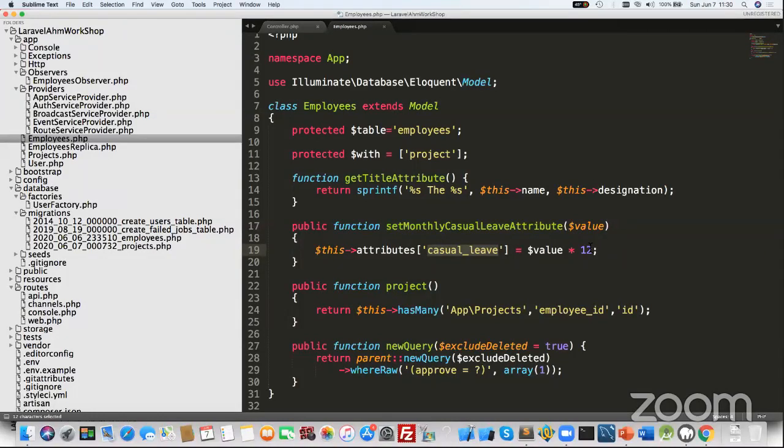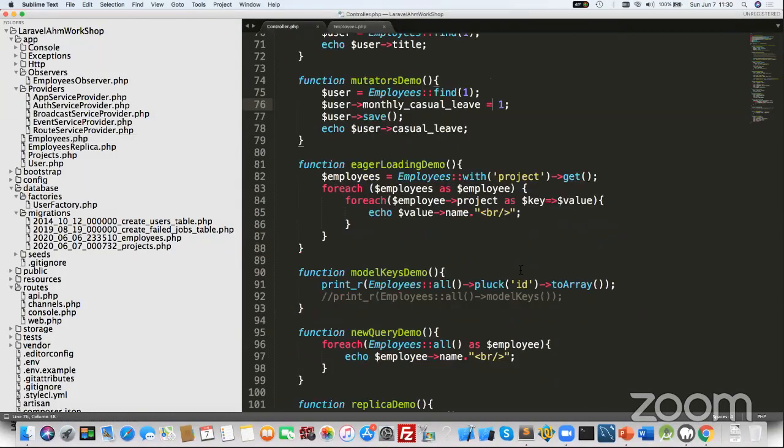So on the front end, I am allowing the user to set monthly casual leave, and in the database, I am saving it as an annual casual leave. So that's the power of mutators. There is a fake column, and that fake column is mapped to the original column. So let's run it.